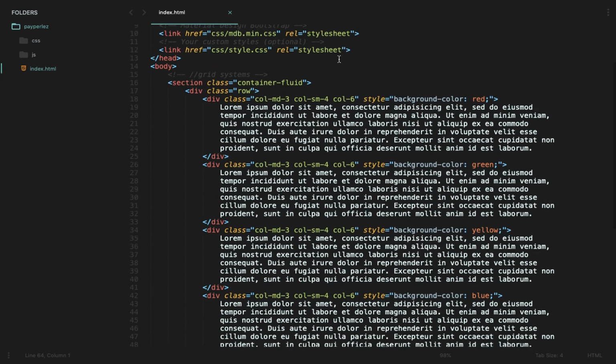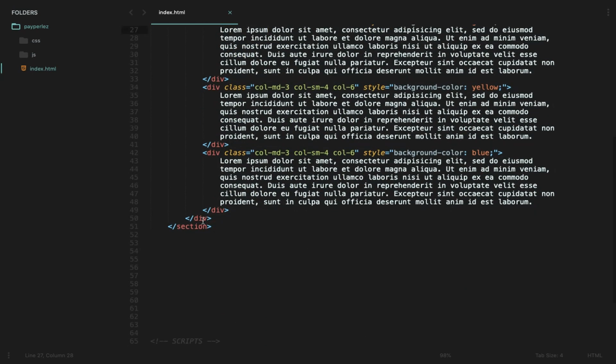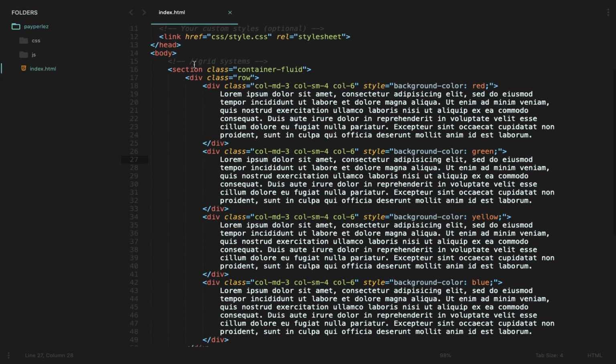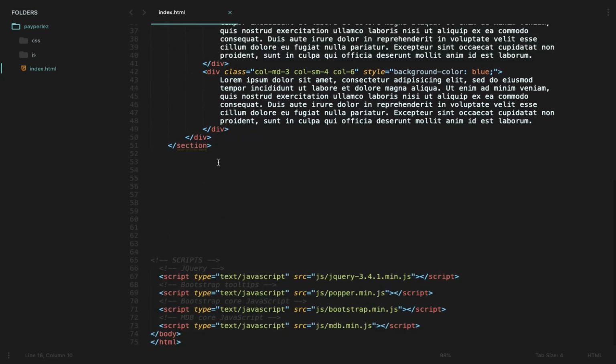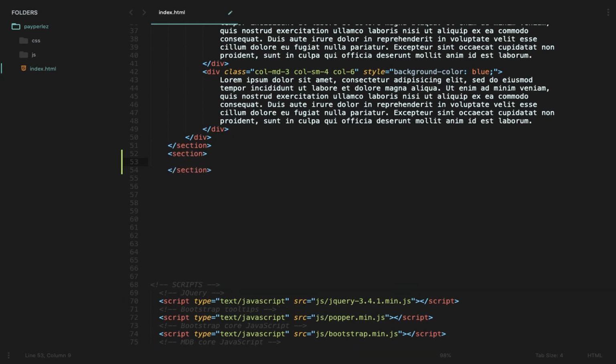So this is where we got to. I introduced you to the layout, which is container fluid. I introduced you to the grid system, which is row. You get your columns. Now today I'm taking you to buttons. So let me create another section. I'll call a class container.